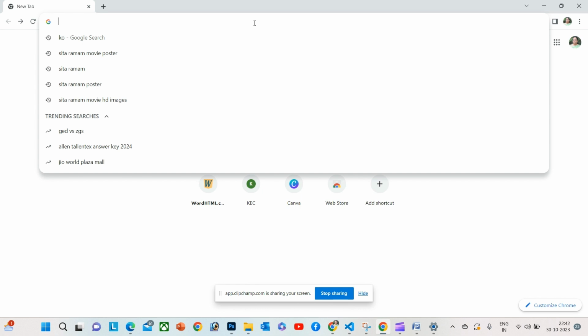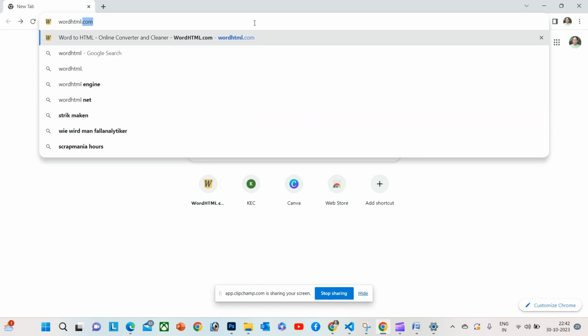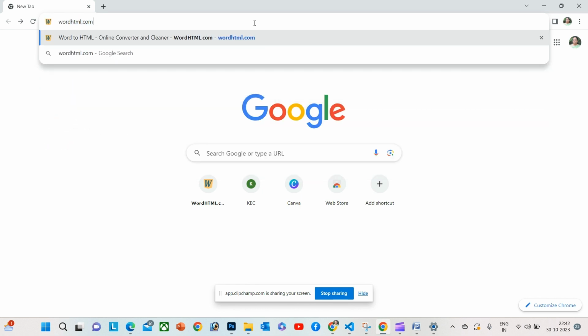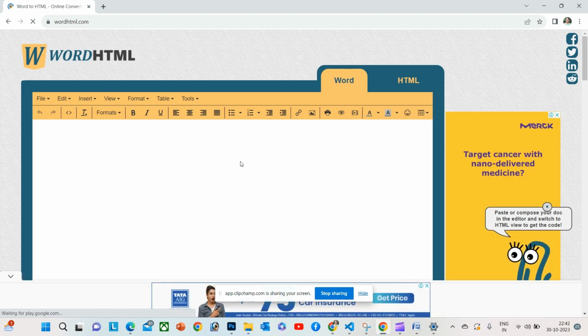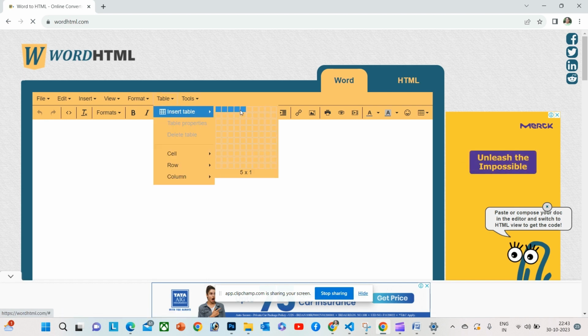So type wordhtml.com. This is the code editor. So here is where you are going to design a table as you will do in your Microsoft Word document. So click on the table menu and choose insert table. You can choose the required number of rows and columns as you want.